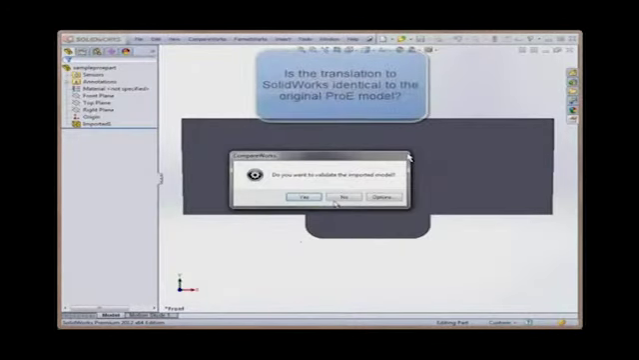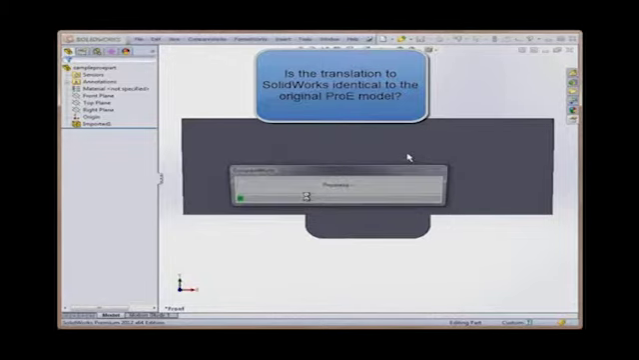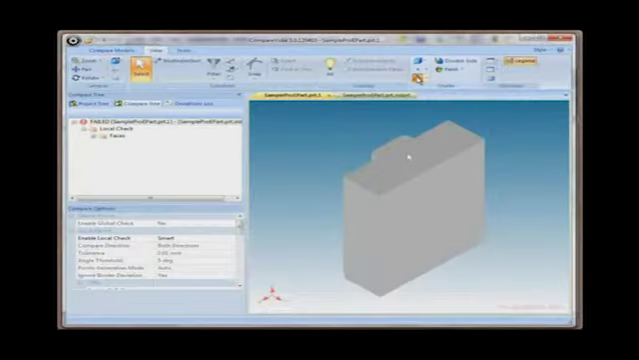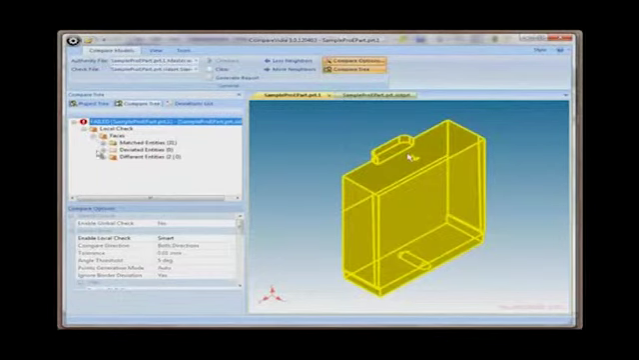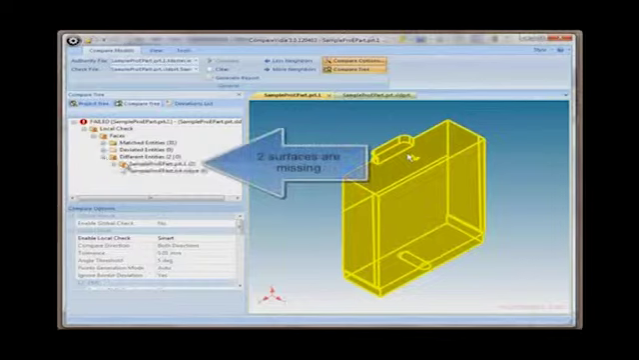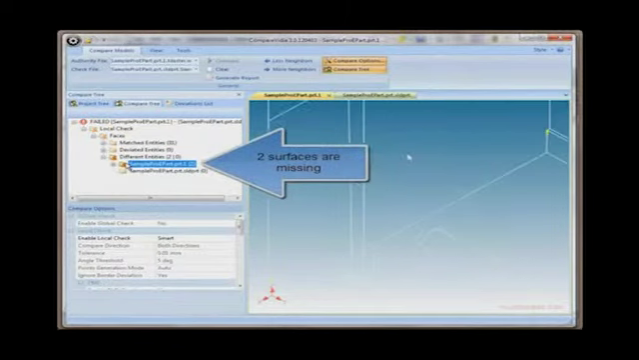There's my translation. Now, Compareworks pops up. It's an option you can turn on or off, but every time you import a model, you'll be asked the question, do I want to validate that model? The reason we want to validate is because we want to make sure the SolidWorks translation actually matches the original ProE model. So if I say yes, Compareworks is going to compare the SolidWorks translation of this model with the original ProE file. And look at that. Compareworks has detected a change. We can show these changes in Compareworks.